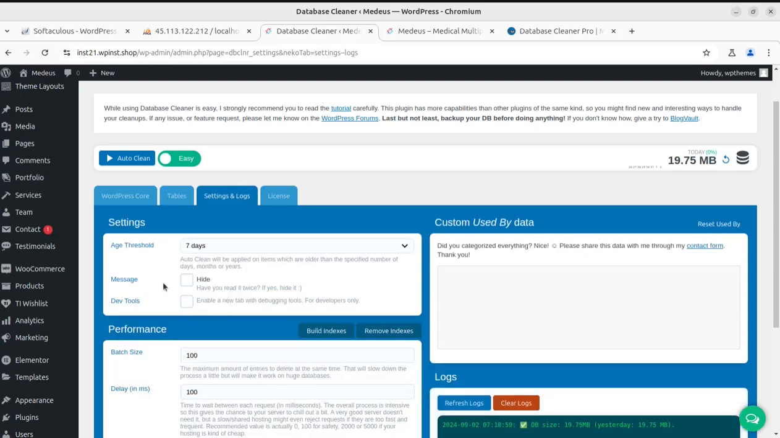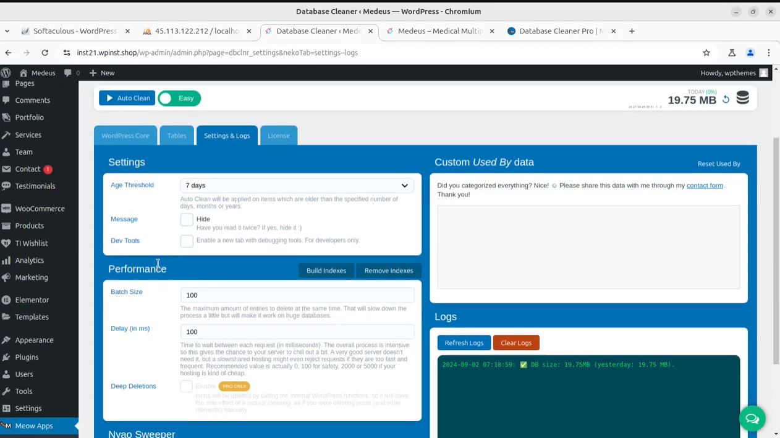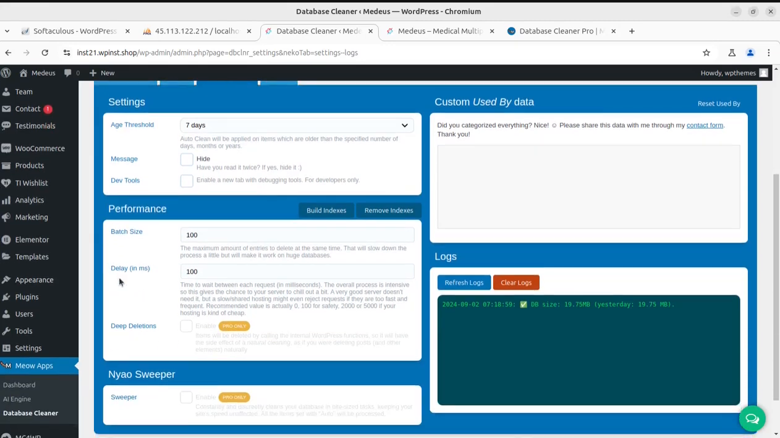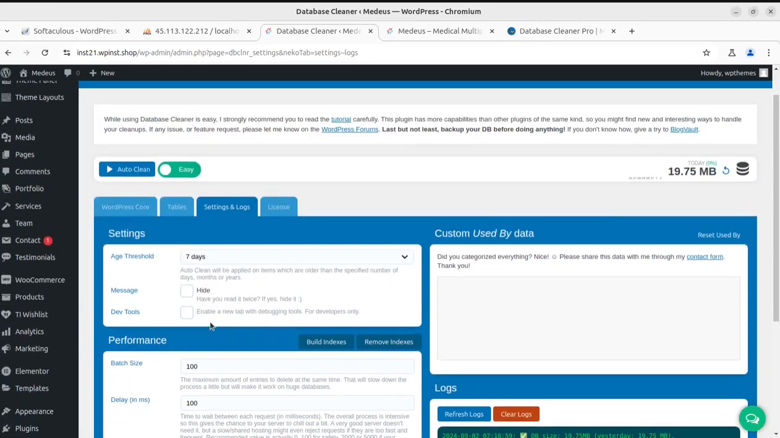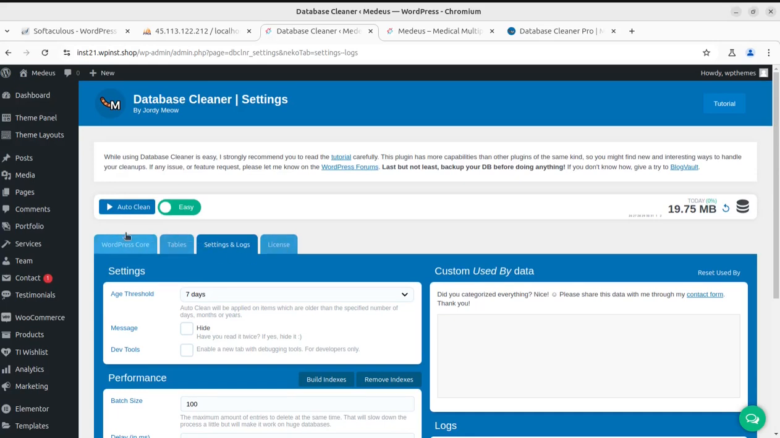So these are some settings like time threshold, and auto clean will be applied on the time. So you can definitely have the auto clean option because we have this auto clean button here, and you can set the time for auto cleaning purposes. Message you can hide, dev tools you can enable or disable, batch size or delay in milliseconds. So these are some basic settings that you can go for.